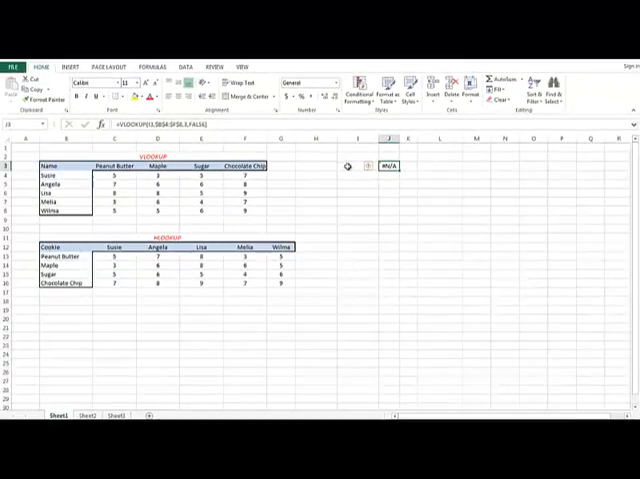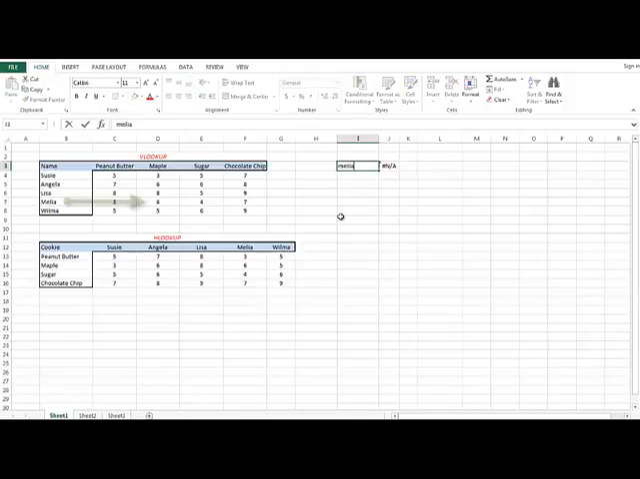Now that I've done that, I'm going to go ahead and test out my formula. If I type in Malia, I get the number 6. If I type in, let's see here, Susie, I'll get the number 3. It's looking up any data that I put in based on my table array.